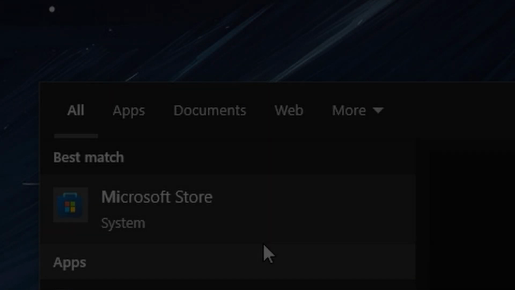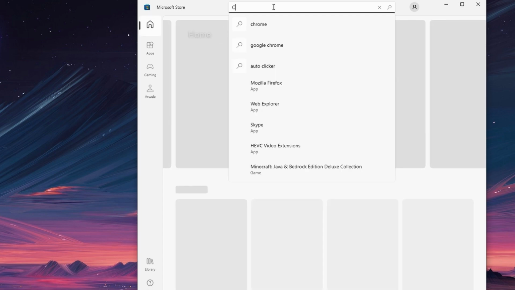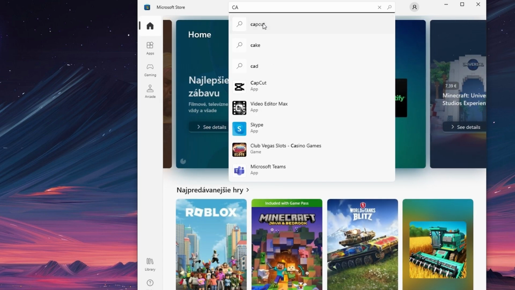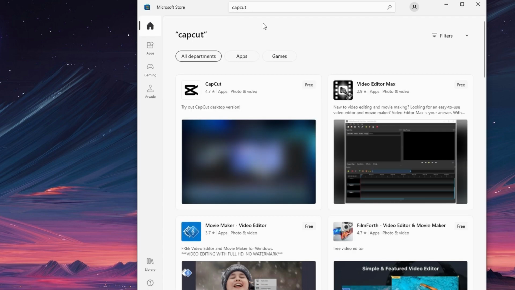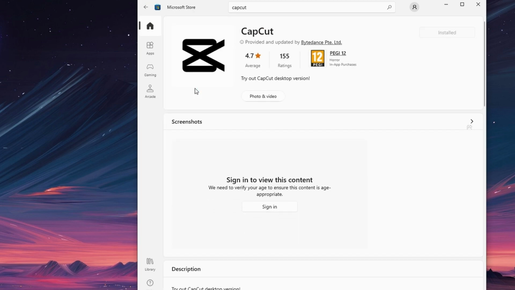Open Microsoft Store on your PC. In the search bar, type CapCut and hit Enter. Once the CapCut app appears, click on it and click the Install button to download and install CapCut. Wait for the installation to complete.